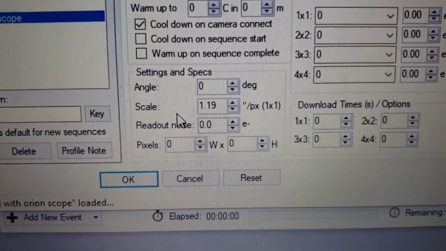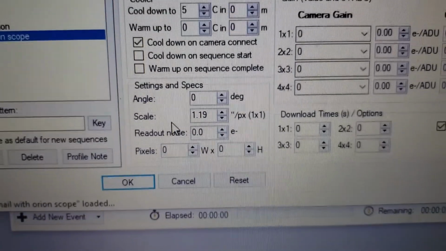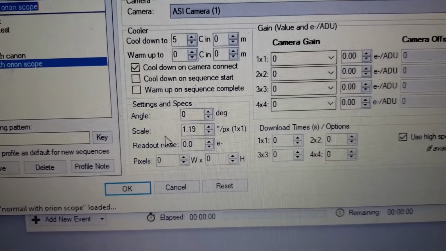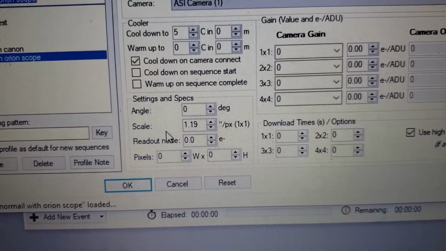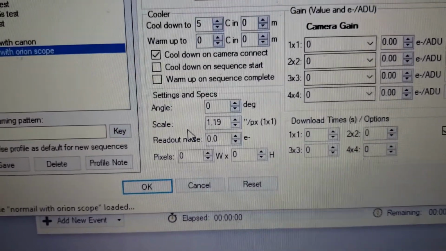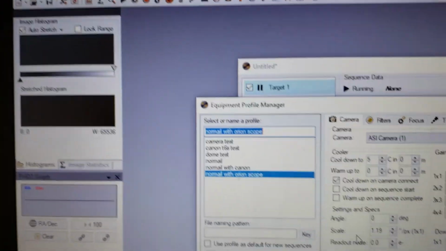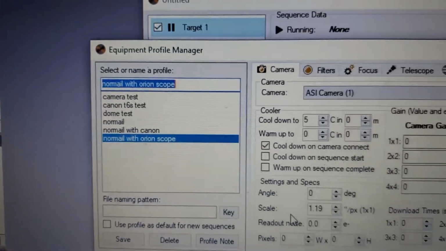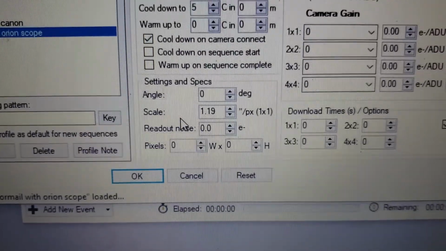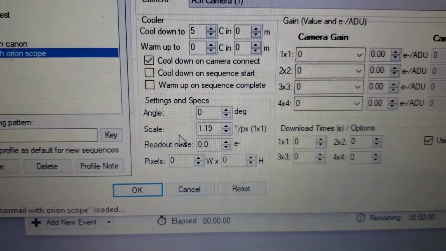Now, one of the problems that is on here, and I'm trying to find it, it's not in that one there, but I think it's in the guidebook, but instead of millimeters, it has meters. Well, that's wrong. It's millimeters, but I'll explain that up at the house here in a minute. But the big thing to remember, Tools, Equipment Profile Manager, Camera, Scale, because that haunted me for hours until I figured it out. And I'll be right with you in a second.